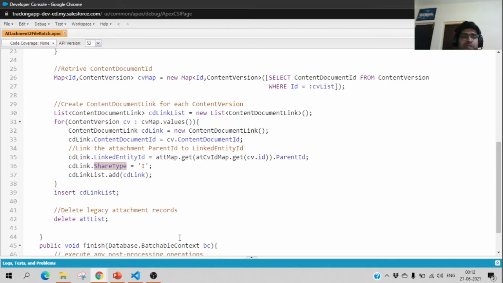And at the last we created the content document link list. Now one more thing is remaining. What about those attachments? If we have converted those attachments into files, then we don't need those attachments again. So for that purpose, we can delete those legacy attachments, so that we don't unnecessarily keep two different copies, one as an attachment and another as a file.